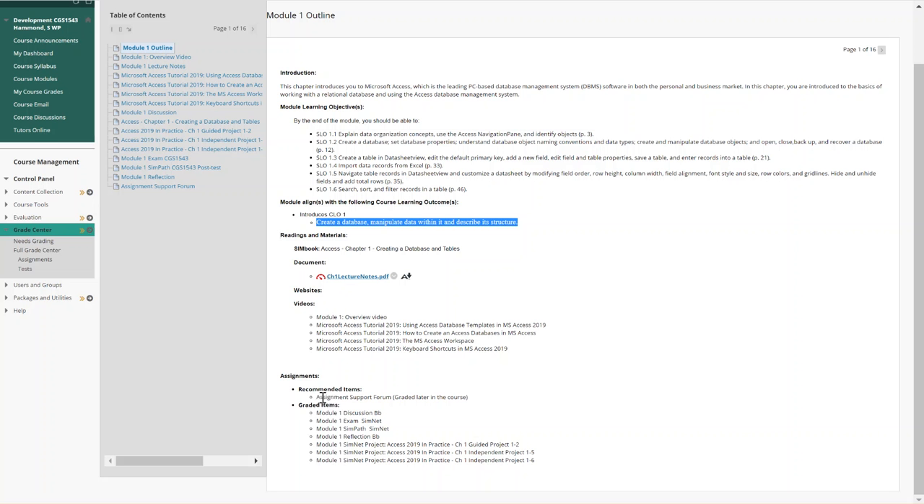And here's recommended items, that assignment support form. It's not graded until later in the course, that very last module, module 11. But I've got a link in every module to it, so that if something comes up, let's say a lab isn't acting the way that you want it to act, it could be somebody else has already asked the question, and all you have to do is pop in there and you see the answer to it. Okay. And then graded items, the things that you're getting graded on or points associated with in this module.